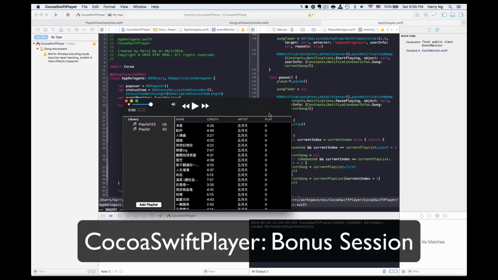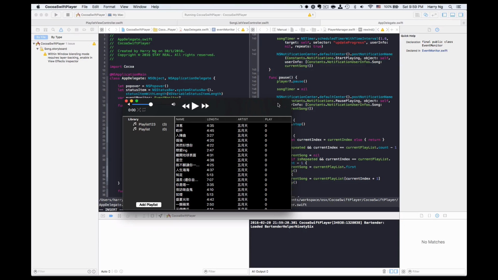This is a bonus section for our CocoaSwiftPlayer application. When I'm playing a song, I already have a playing progress displaying in here and also the status bar app. In fact, I also want to display this progress next to our icon of the status item. So I'm going to implement this.